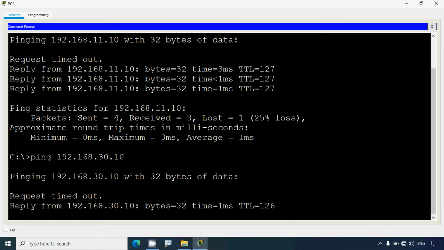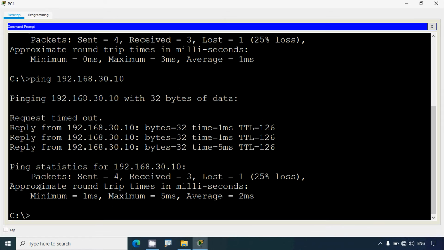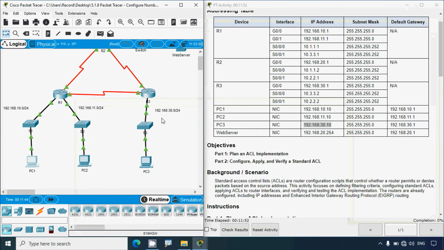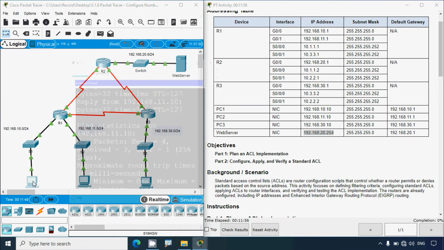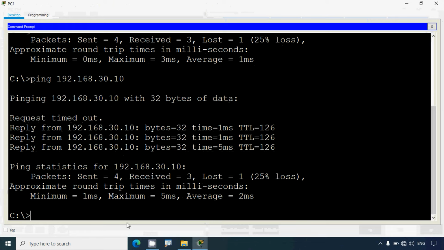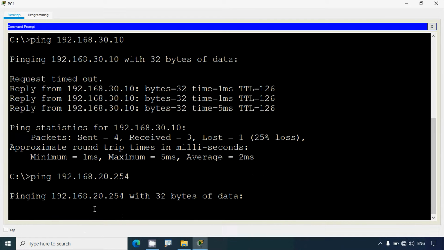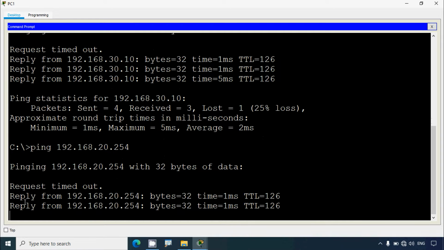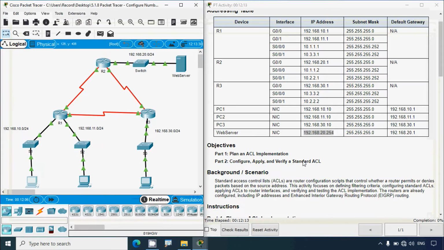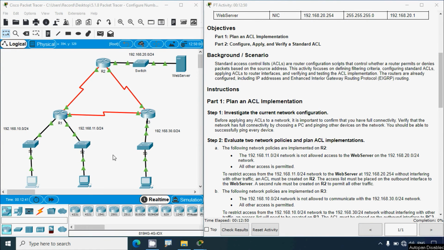We may get one request timed out, and here we get the replies. Also, we will ping this web server. Here is the IP address. Ping to the server. Pinging, okay. Yeah, we get the replies. It's working. We verified this network and it has full connectivity.